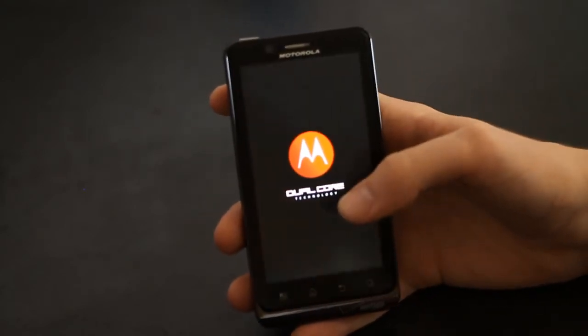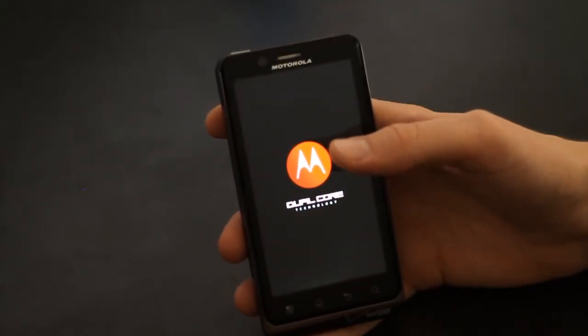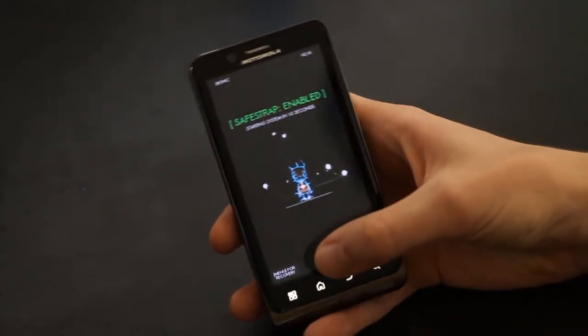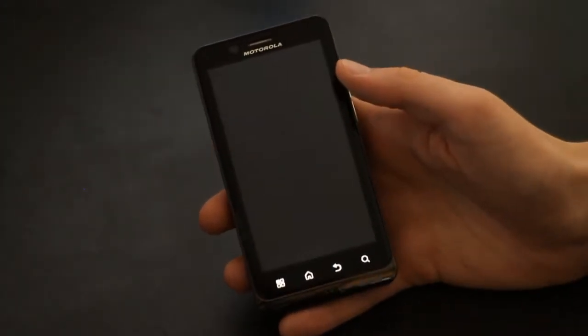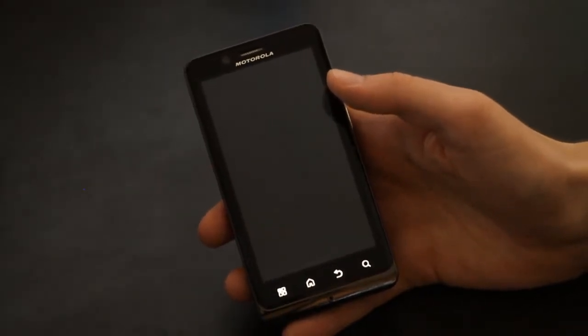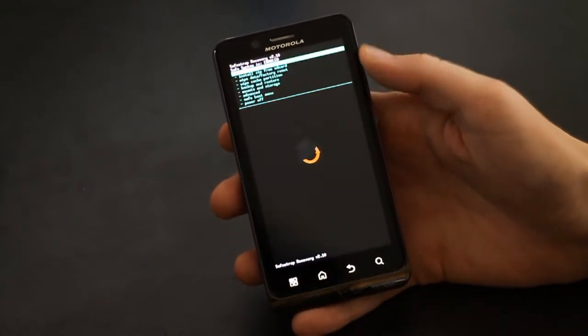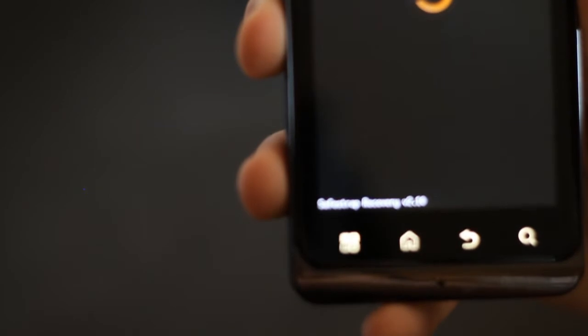So to demonstrate all of this, first we're going to demonstrate Safestrap 2.10. I'll do that by just starting up the phone here, and you'll see the new Safestrap logo screen, and then I'll boot into Safestrap. Here's the Safestrap boot screen, and I'm going to go into menu. That was the new Safestrap splash screen that comes up before your phone starts to boot. And then I will show you that this is indeed Safestrap Recovery 2.10. Alright, there we go.